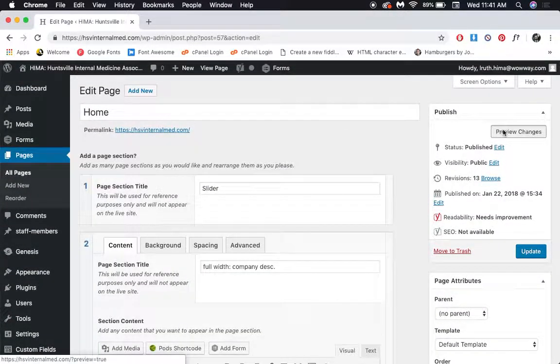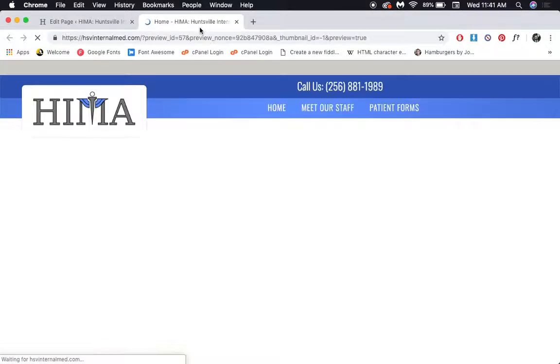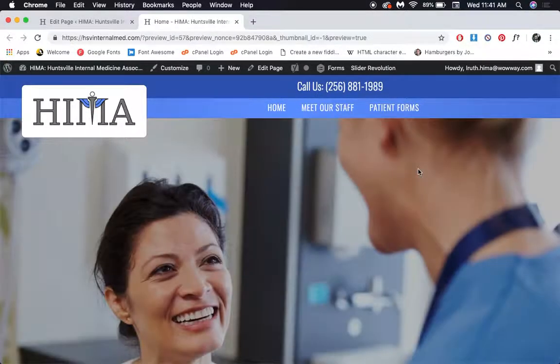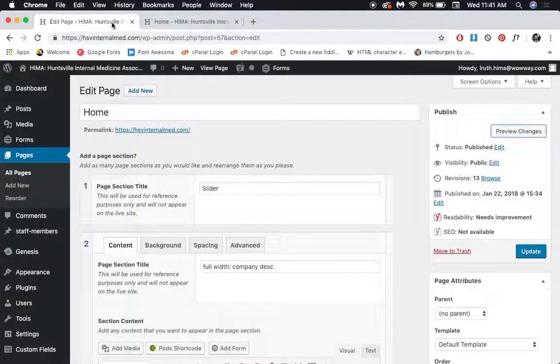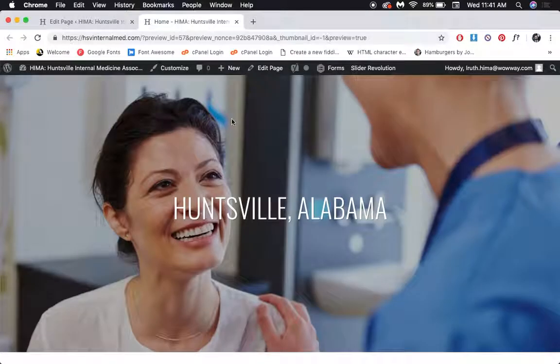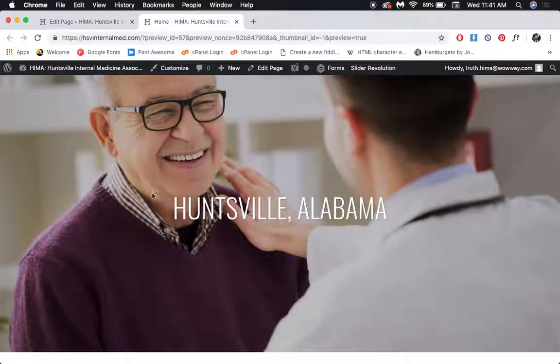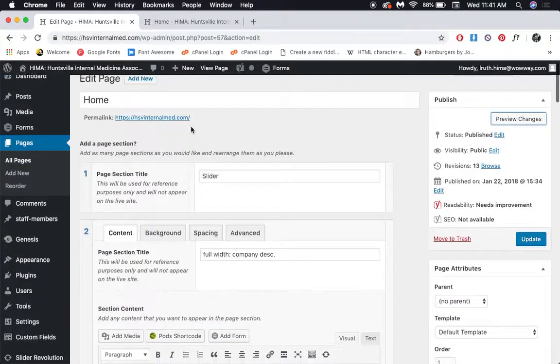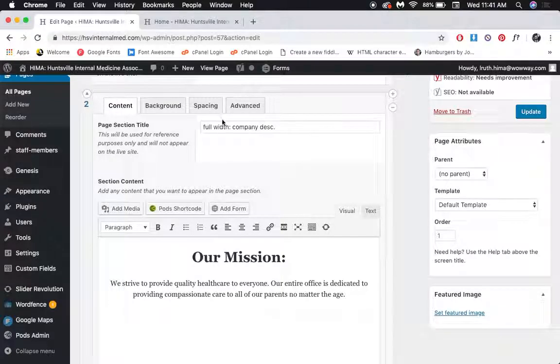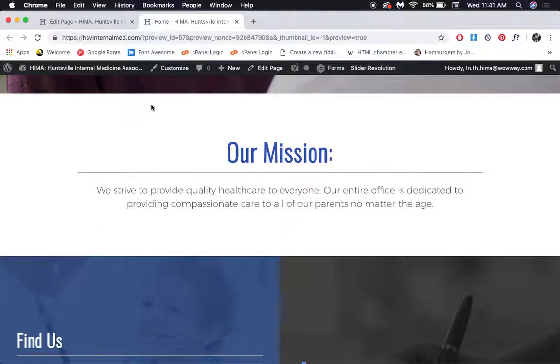If you click Preview Changes here, it'll pull up a version of your website that shows all of the current changes that you have on there before you publish them. So this first section here, slider, is going to be this section here that has your sliding images on them. Then your next is going to be your full width company description here, our mission.